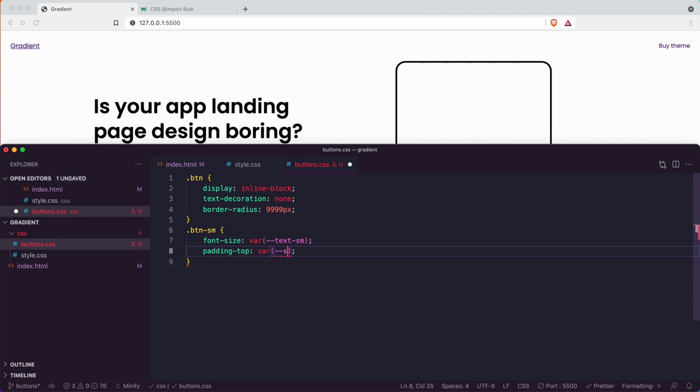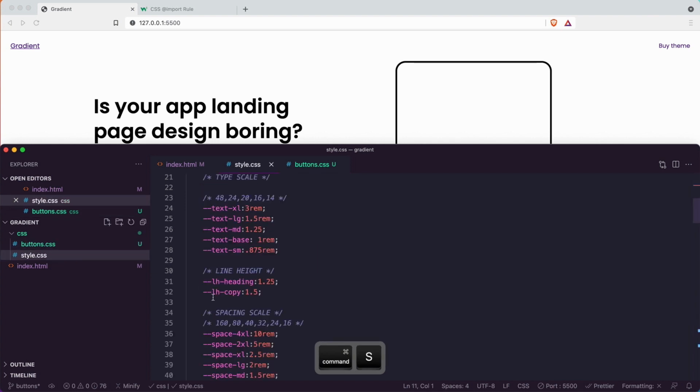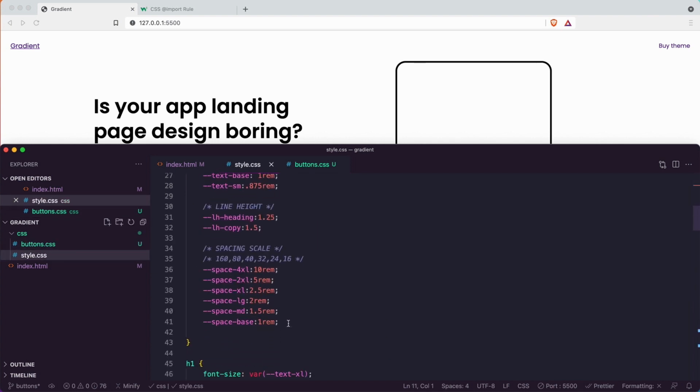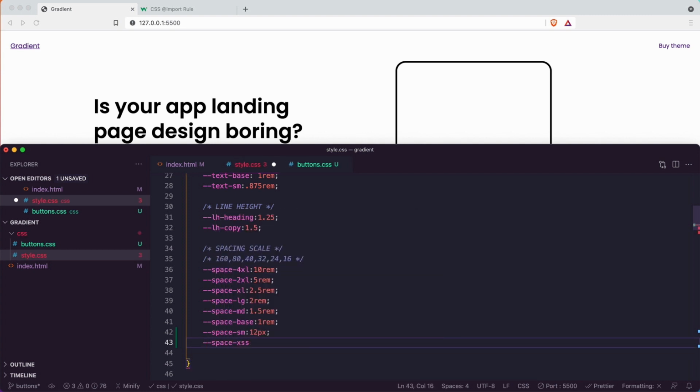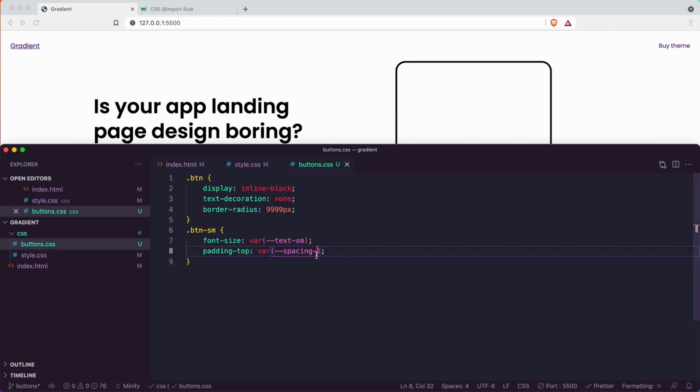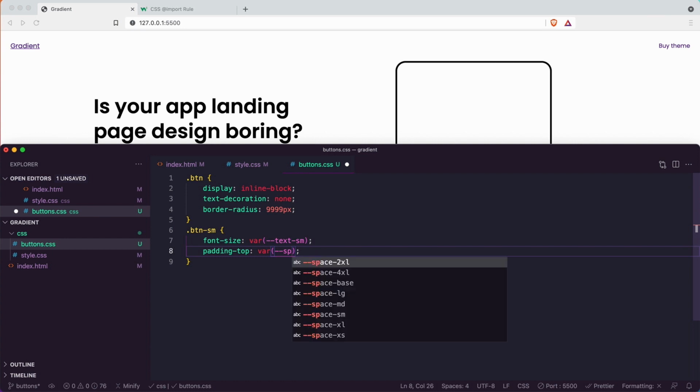So if we go to spacing, and I don't think we've created this variable, so if I go back to style, we want to add two more. So we got space small, actually we've got 12 pixels, and then we got, so again we can convert these to rems at the end. So we go back to buttons. So now let's see if this comes up. So space, okay, cool. So padding top, we're going to say small.